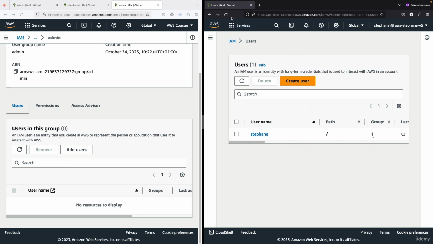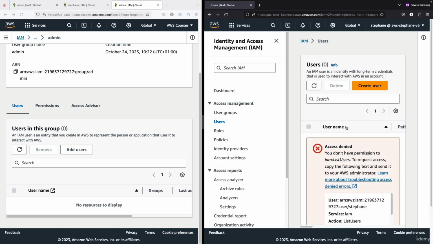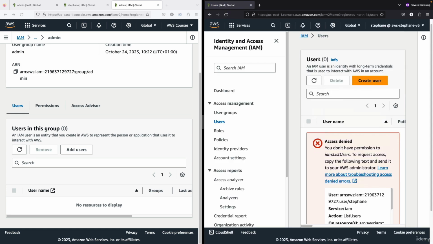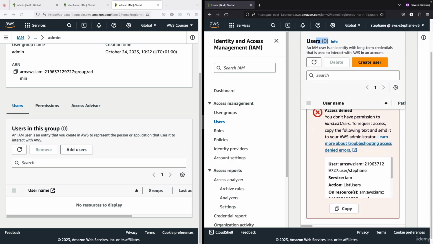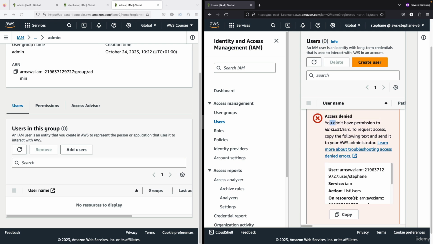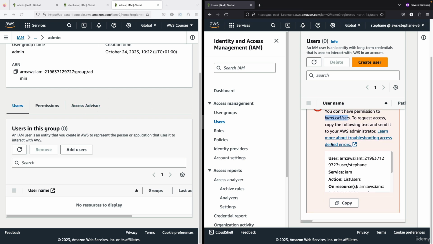How do we make sure of this? Well, let's refresh this page. And as you can see, now I see 0 users and I get an access denied, and it says that I don't have the permission to do IAM list users. And so because I removed my Stefan user from the admin group, I've lost permissions to look at users on the right-hand side. So let's try to fix this.